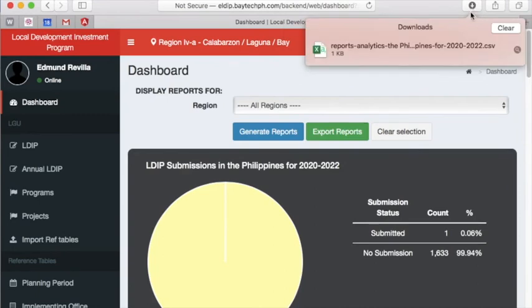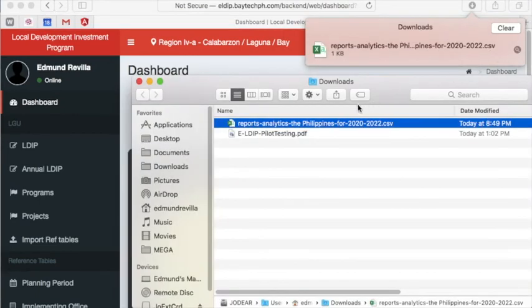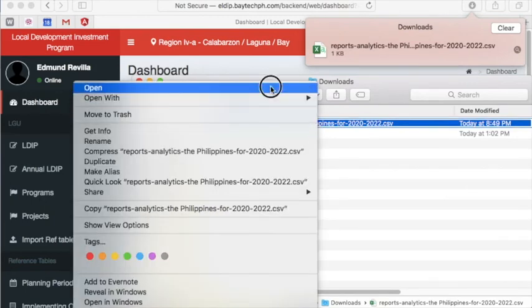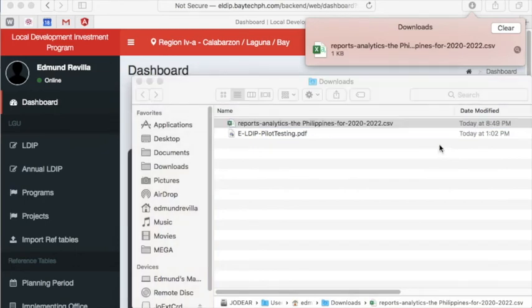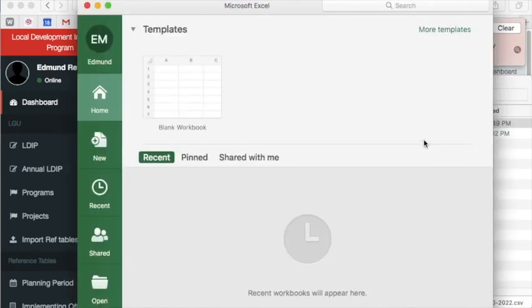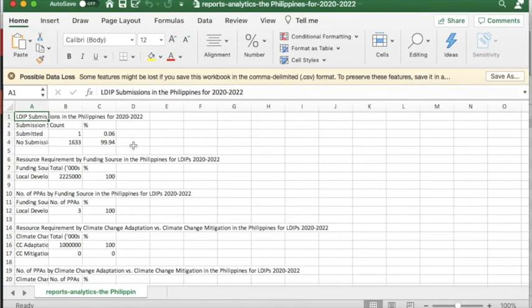And if we look at it, there it is. Let's open it. It's an Excel file which contains all those tables. And then you can use those tables now to be added into your own reports. So you can select this and add it to your report.